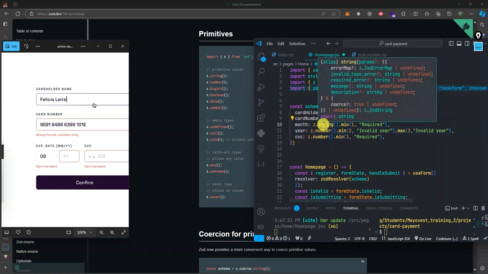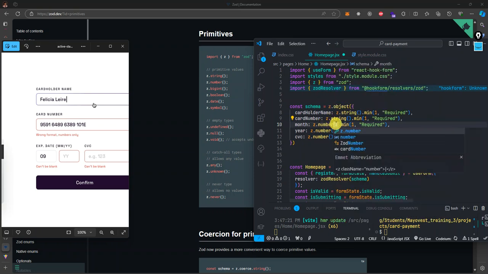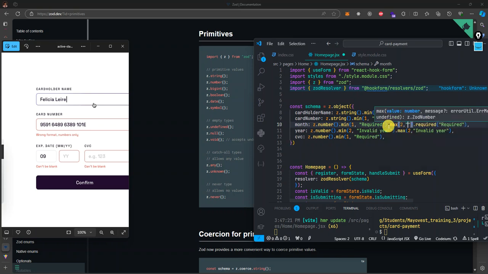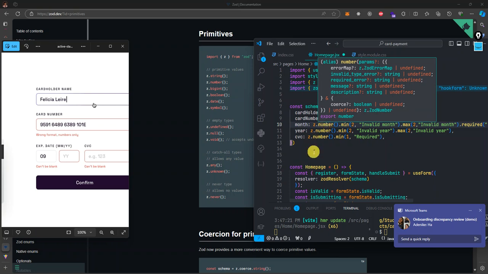So for the month, it will be a number. If you don't supply it and it is required, required means you must supply it. So we need to put required, like that. This one too should have a min and max. So max is two. Invalid months. This one too, invalid months. This one should be two because we want it to be two.